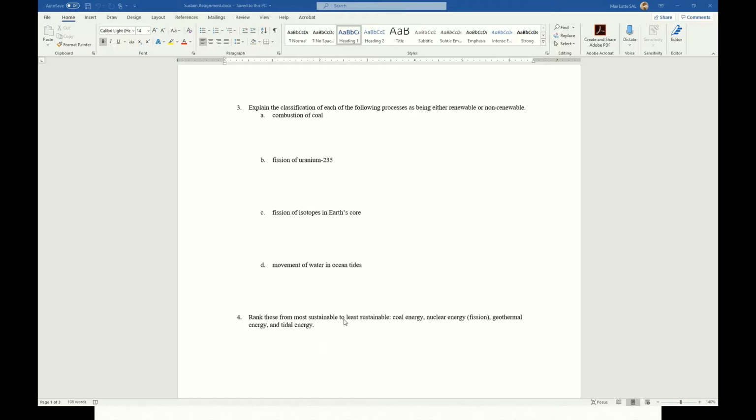Rank these from most sustainable to least sustainable. So most sustainable would probably be tidal energy. It's not very practical because it doesn't work in very many places, but it's super sustainable. It's water moving back and forth from the tides, creating energy, no emissions, no drilling into the ground, nothing like that. And then geothermal would be right up there as well as very sustainable. It's not going to run out.